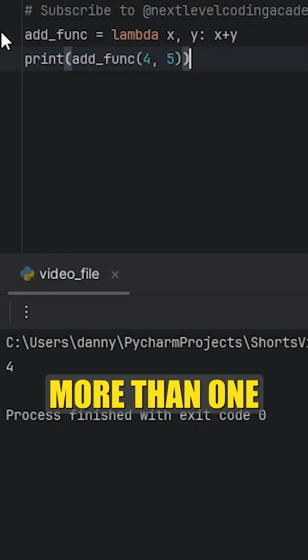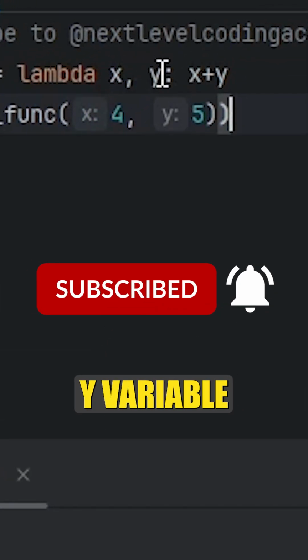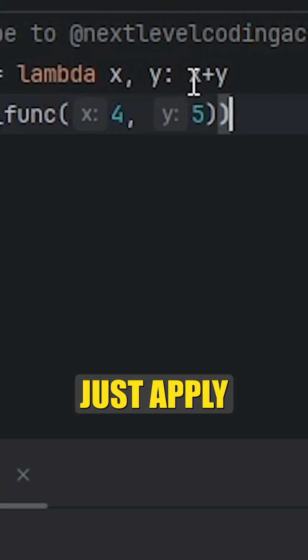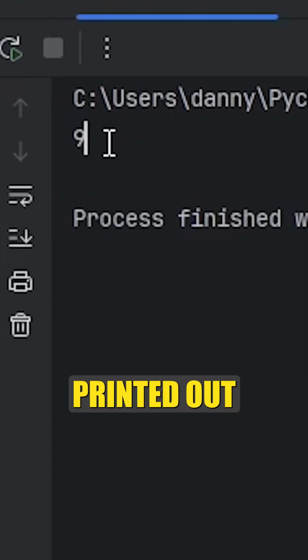Similarly, if we had more than one variable, we could just do it like we would normally with a regular function, right? I could have an X and Y variable within my Lambda function, and then just apply the operation by adding them together. And again, if I were to run this function, I get the correct answer printed out in my terminal.